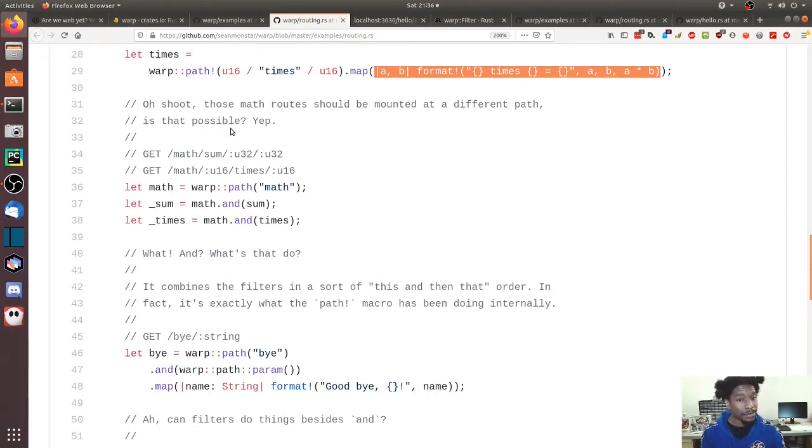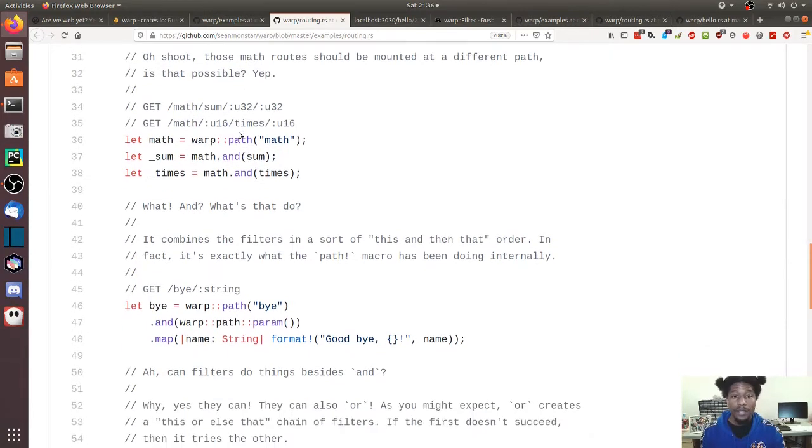Is that possible? Yep. So they do something interesting here, which is they create a new path. And it should be noted that this does not have the macro. You could use the macro, but it doesn't have it. And it says math, right? And then they do math dot and, which is a filter, sum. And that's going to create the first route here, where we have math slash sum slash U32 U32. So math, the path by itself, and then sum.